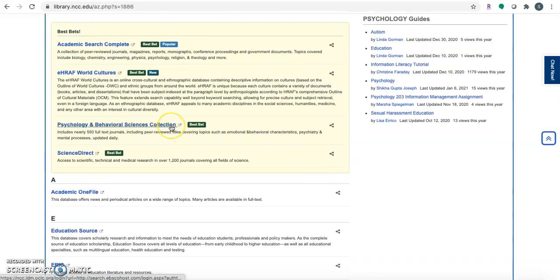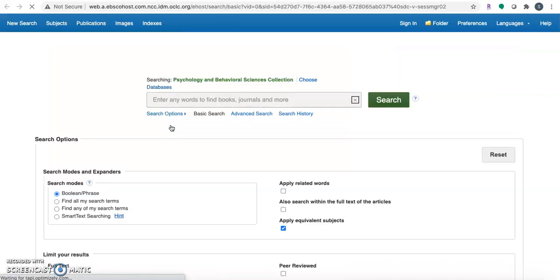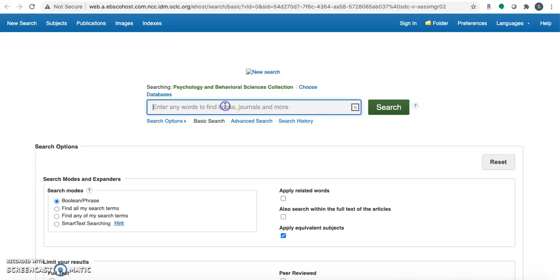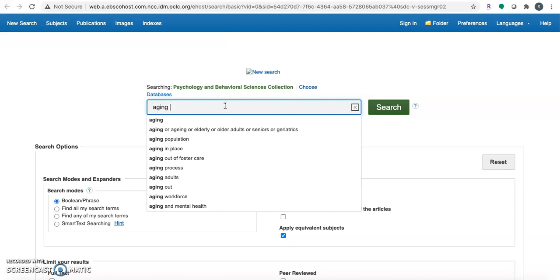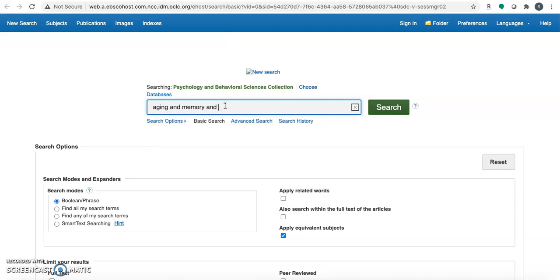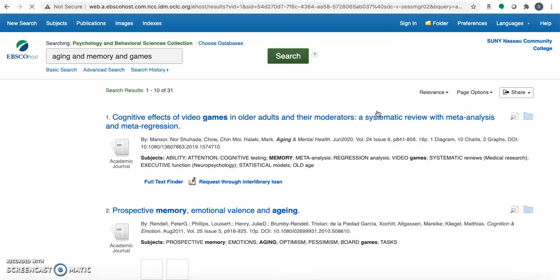I will start with the Psychology and Behavioral Sciences collection. Here is the database, and this is the search box where you will enter your search terms. I'm interested in finding articles that talk about whether games have an effect on memory of the aging population. So I'm going to choose the words aging and memory and game. I may need to change my search terms as I find my results.